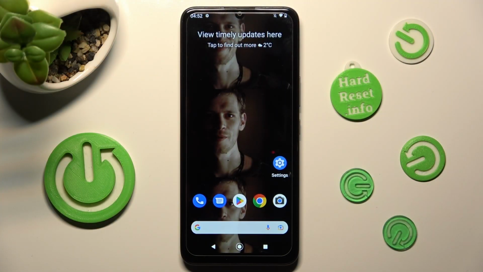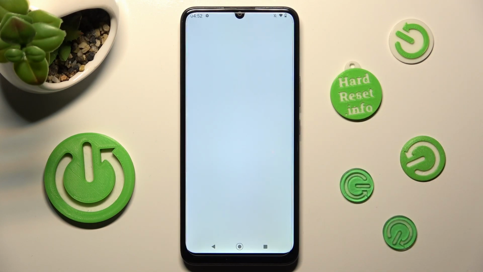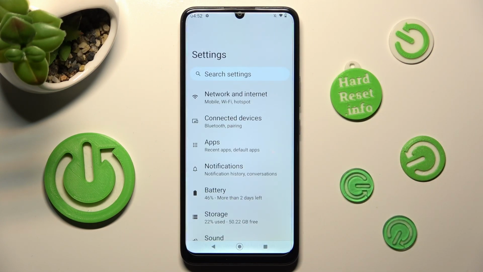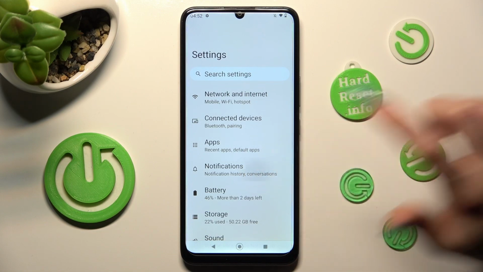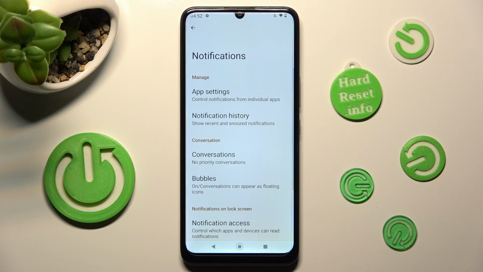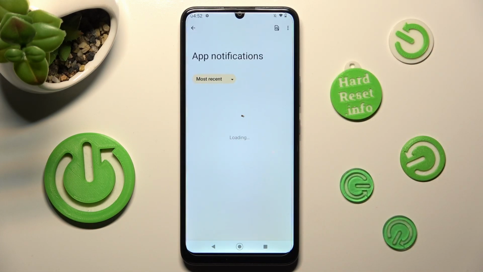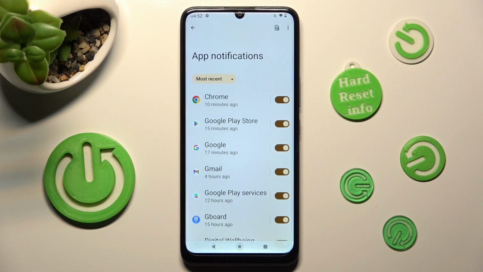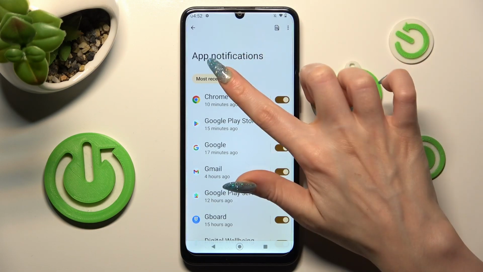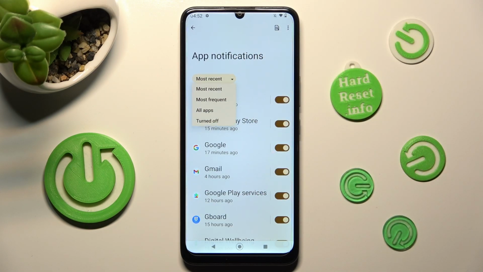First of all, go into Settings. Now you need to tap on Notifications. Click on App Settings at the top and click on Most Recent. Following that, select the best option for you, in my case, Most Frequent.